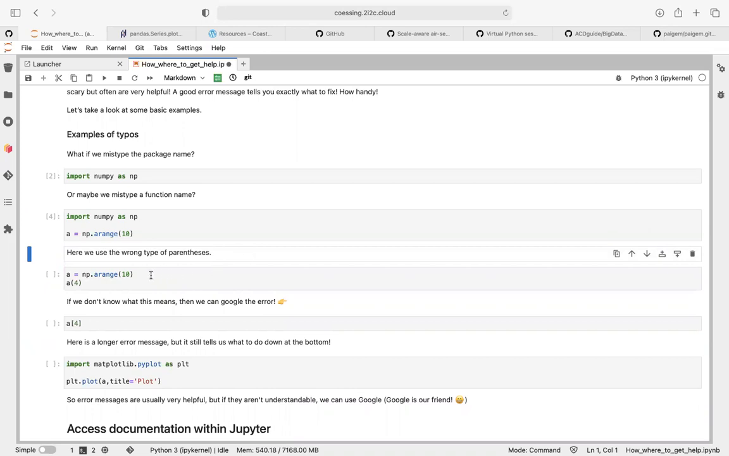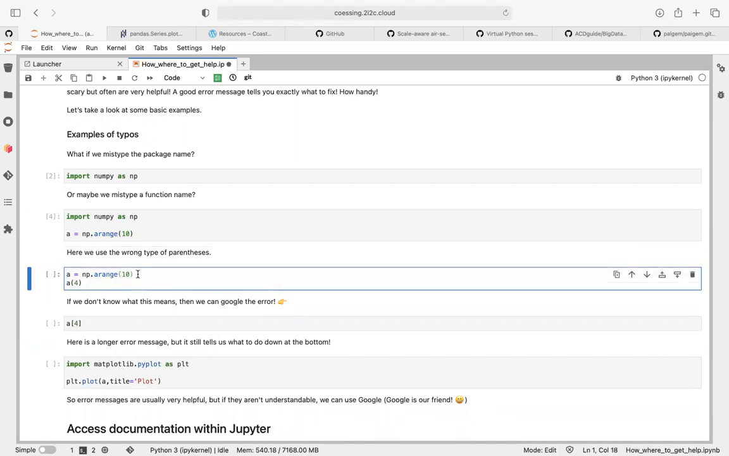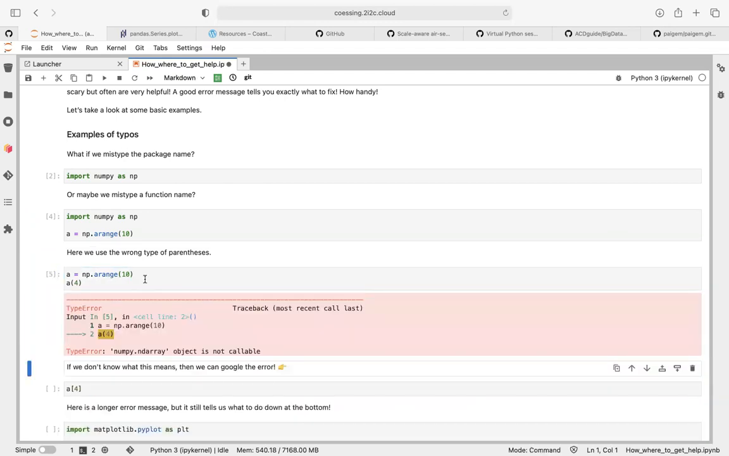So another type of error is maybe I use the wrong type of parentheses. So if I do this and say a of 4, this is now a type error because it has the wrong kind of syntax. This says numpy.ndarray object is not callable. So I know what this means because I've seen this error a lot when I do make a mistake. But if you're newer to Python, this might be a little harder to know.